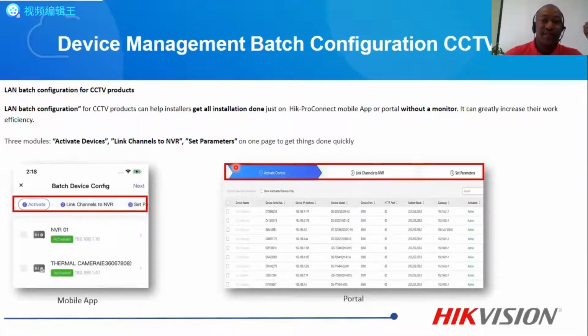Also, for CCTV devices, we support the same. As you can see, through the batch config on the HikProConnect, we are able to activate the NVR. This means that even if you do not have a PC on site, you're using your cell phone, you're able to activate the NVR and activate the cameras using the HikProConnect. And then you're also able to link the channels to an NVR. So if it's new cameras that you've just activated and put on a new NVR, you're able to use this option to link these cameras to the NVR. This makes the setup much easier.